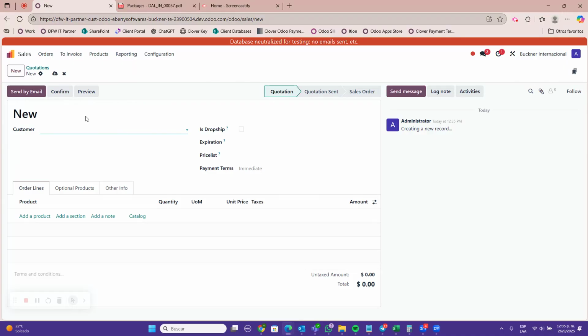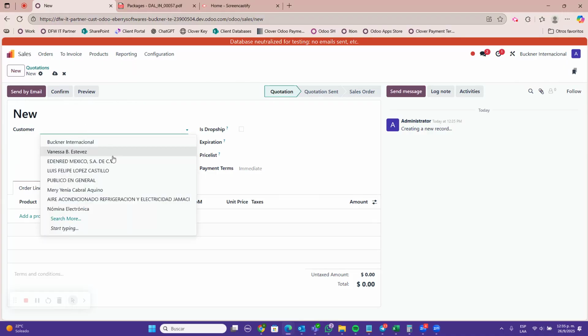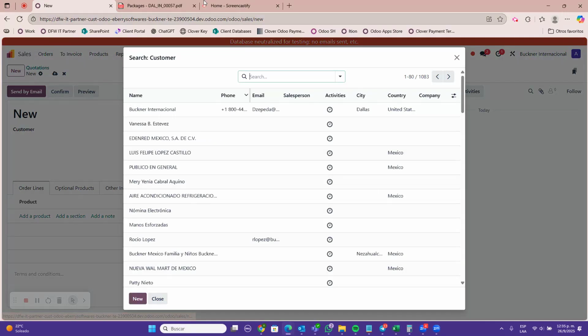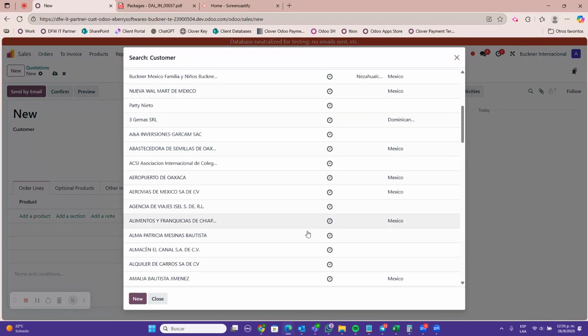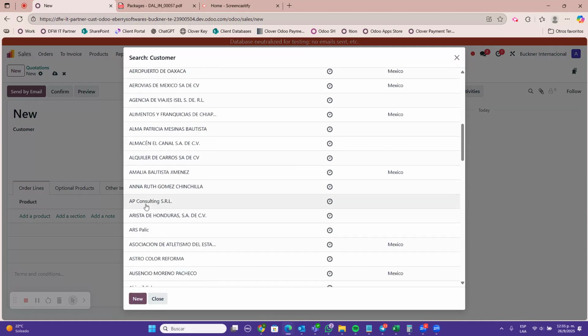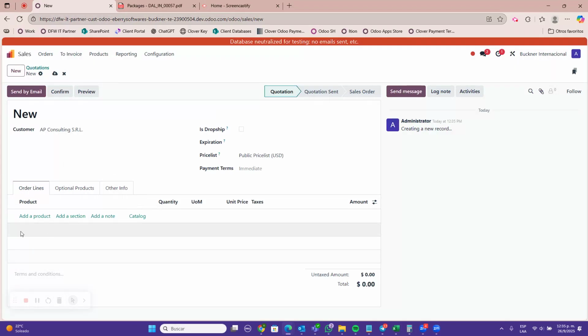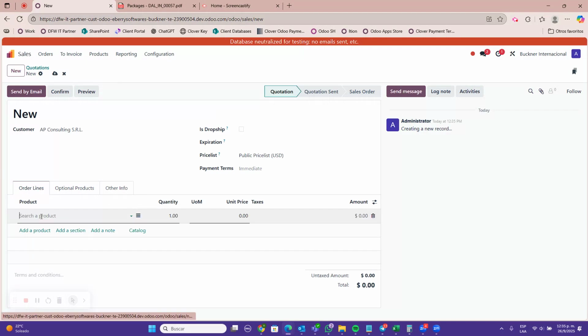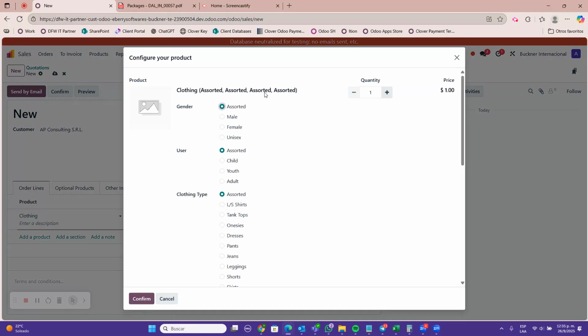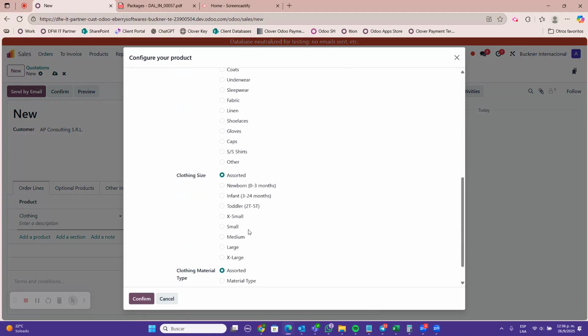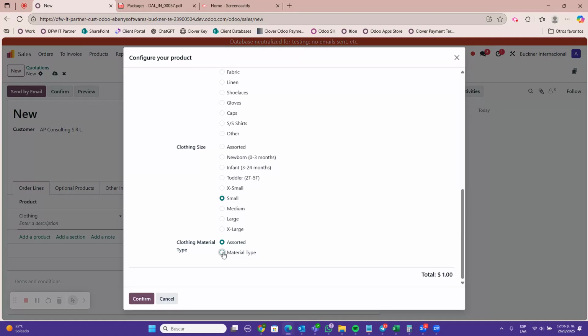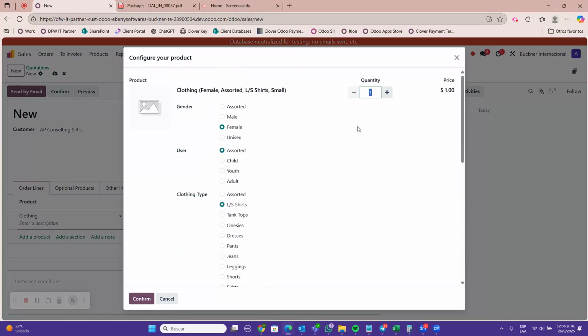Now you can select here the name of the customer. Let's say that in this case we're going to be sending to AP Consulting, and we're going to add the products. In this case they are requesting clothing, they're requesting female shirts, small, cotton, and they need 100 units.